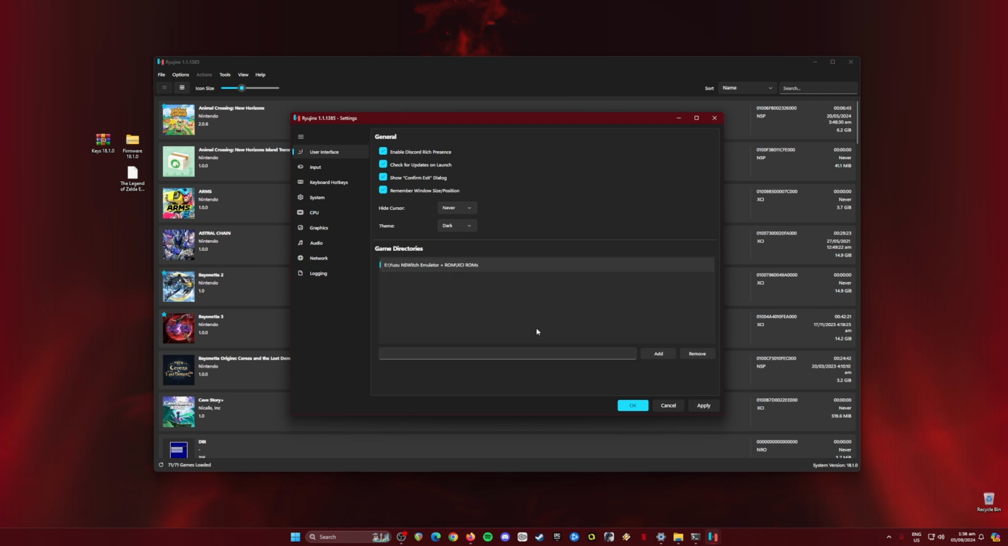The game directories is where you will store your Nintendo Switch games. It could be anywhere on your PC as long as you know where they are and that the file format of the games is .xci or .nsp.